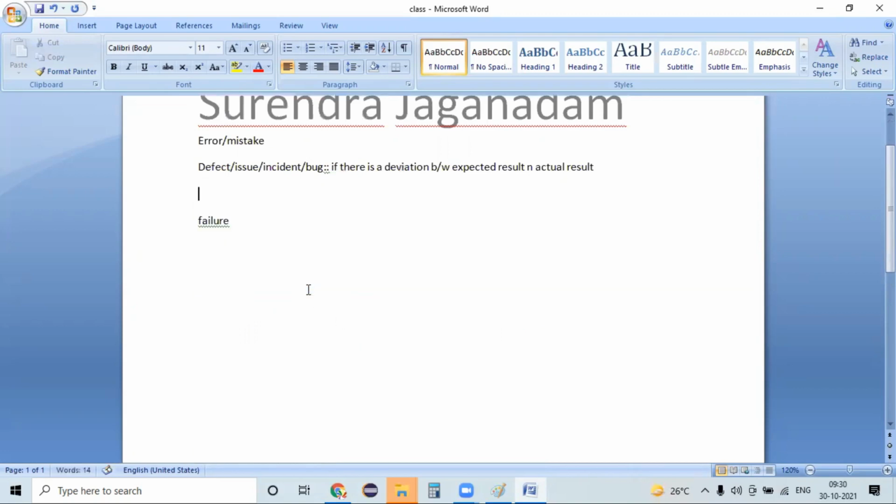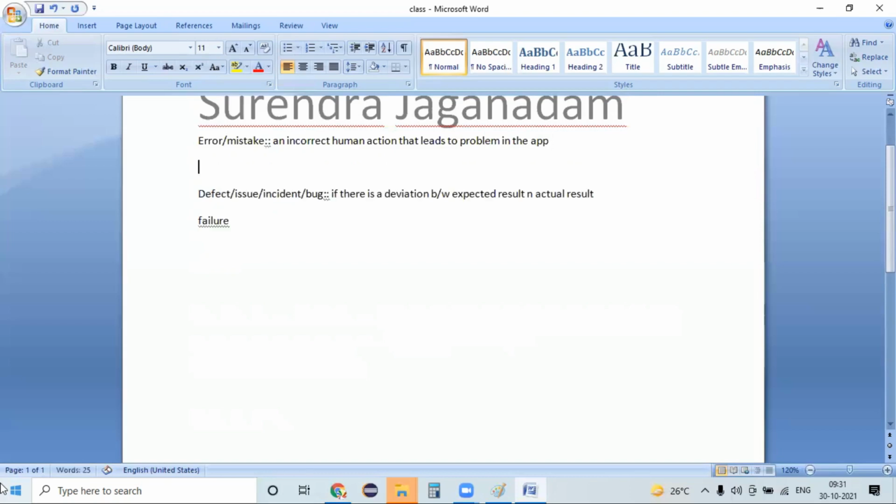And then the next one is error or a mistake. Okay, so what exactly is an error or a mistake? An incorrect human action that leads to a problem in the application. So a human being will make a small mistake that may lead to a problem in an application. For example, a business analyst might have captured a wrong requirement. If he has captured a wrong requirement, the complete development will happen for a wrong application and the customer will not accept it, which we call an error.